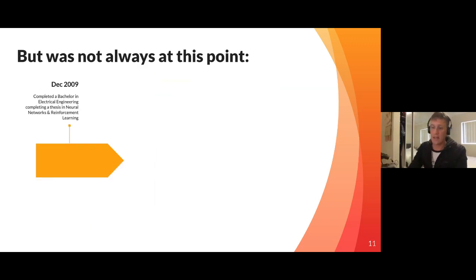In 2009, I graduated with a bachelor in electrical engineering, and I completed a thesis on neural networks and reinforcement learning. Just to frame this, back then, artificial intelligence did not have the hype it has right now. As a fresh graduate coming out of university, I was like, where are the jobs for this field? If you mentioned to someone that you did artificial intelligence, they kind of looked at you weird back then.